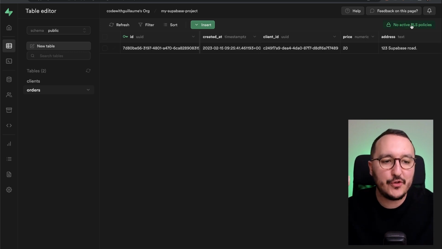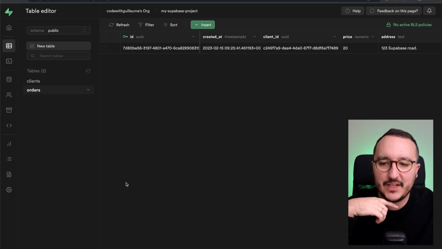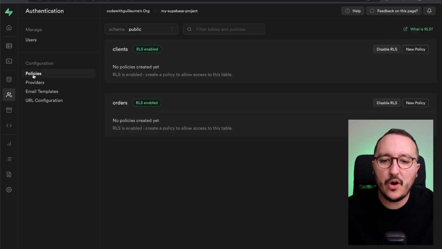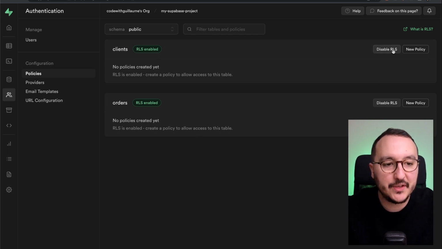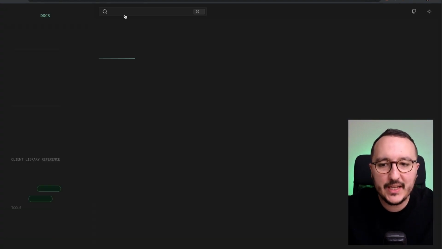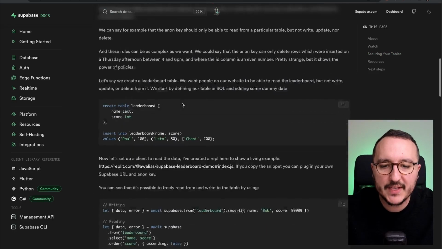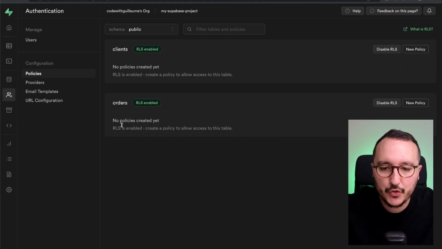So to write my first row level policy, what I can do is either click here on no active RLS policies, or go here on authentication and go on policies. And here we got the list of the tables, and we've got the option concerning row level security. Again, if you want to have more information, you can click here on the row level security button that we have here. What is row level security? And you got more explanation here on the official documentation of Supabase. Here we've got the clients, we've got the orders.